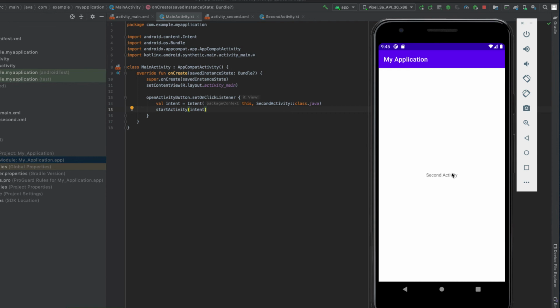So all the activities are kept in a stack. So if from here you open a third activity, that third activity will open on top of this activity. And if you go back, you will go back to the previous activity you're coming from. So in this case, we came here from our main activity that had the button. So if you press back, you will land here.